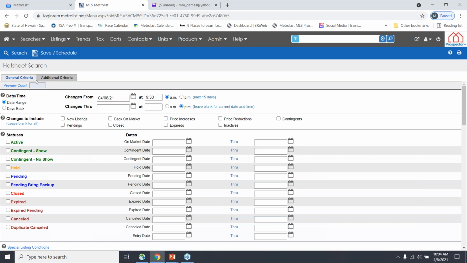So here you go. You're going to see we have our hot sheet search screen. Now I have a couple options. I can search by date range or days back. The reason for date range is you don't see the same group of listings twice, which is great. It kind of draws a proverbial line in the sand, and that way I just see changes from this particular date and time moving forward.